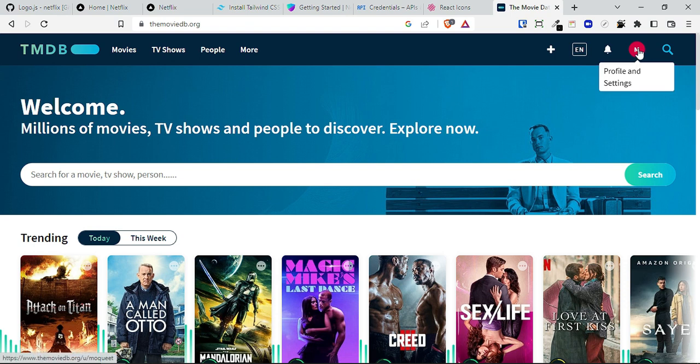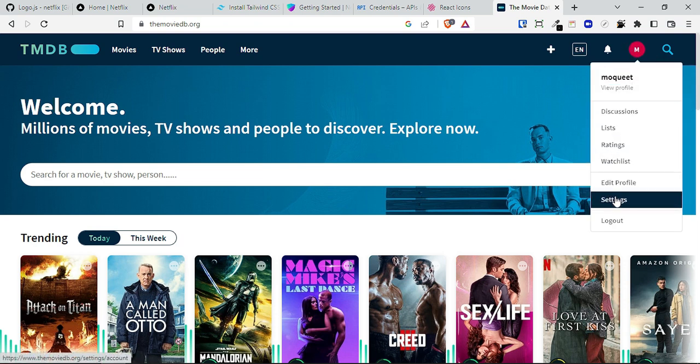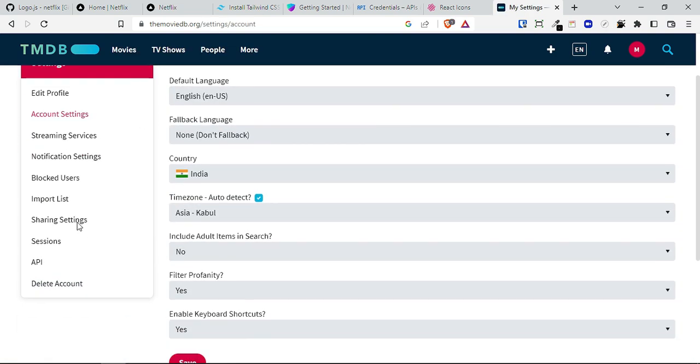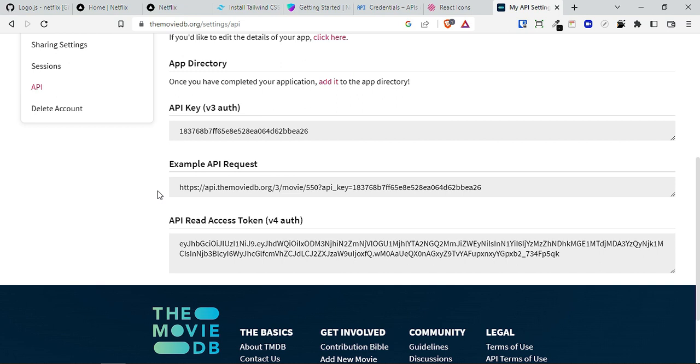If you are not logged in, just log in, or if you have no account, just create an account on it, and then go to your settings. So once your account is ready, go to the settings, profile and settings. Okay, and then settings. Yeah, in settings we have to go to the API one, and then we will see this API key. So we have to copy this right now. So I'm just going to copy this, and we are going to store this in our local env file.